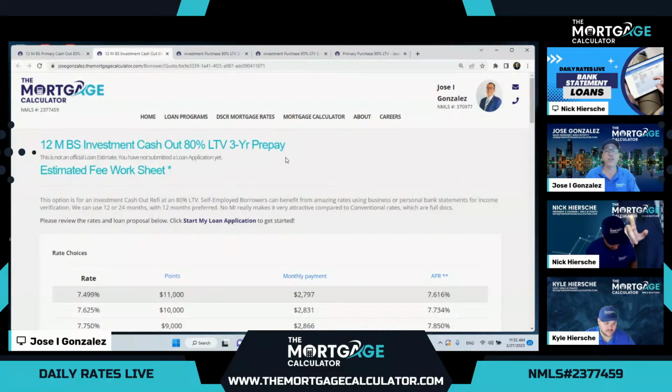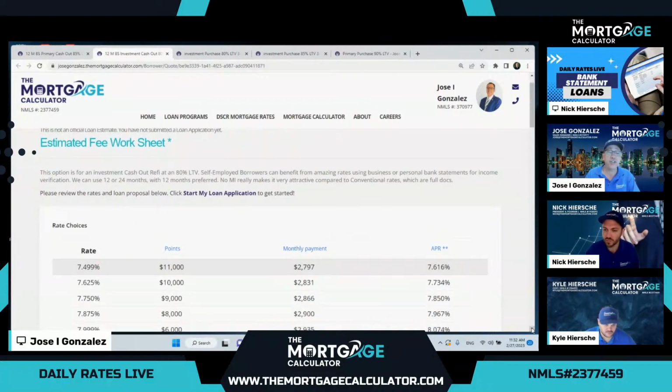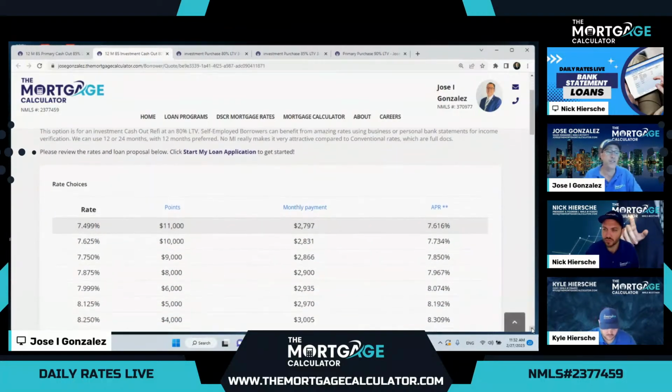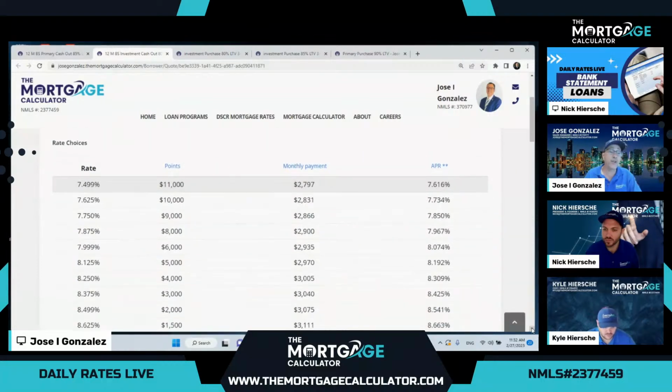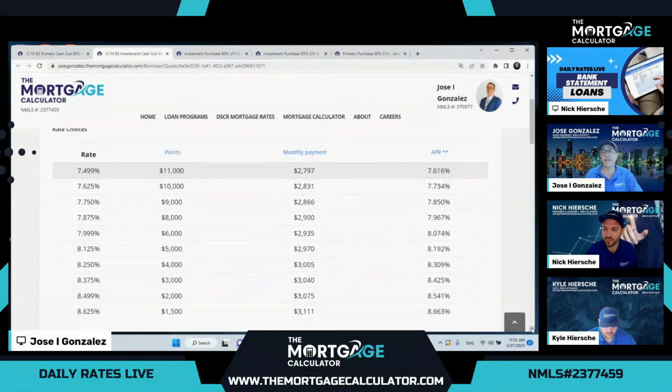So if you thought it couldn't get any better, we have 12-month bank statement investment cash out, 80% LTV, 3-year prepay, right? 80% cash out. You can't do that conventional, no matter if you have a 900 credit score and make $10 million a year. You just can't do it because it's not available, right? But here you go. At The Mortgage Calculator, we offer 8.625 as your lowest cost option, and we're still down in the sevens on a cash out at 7.499.